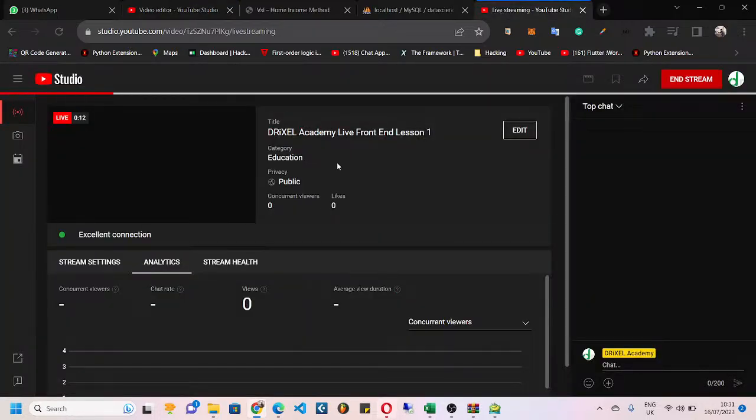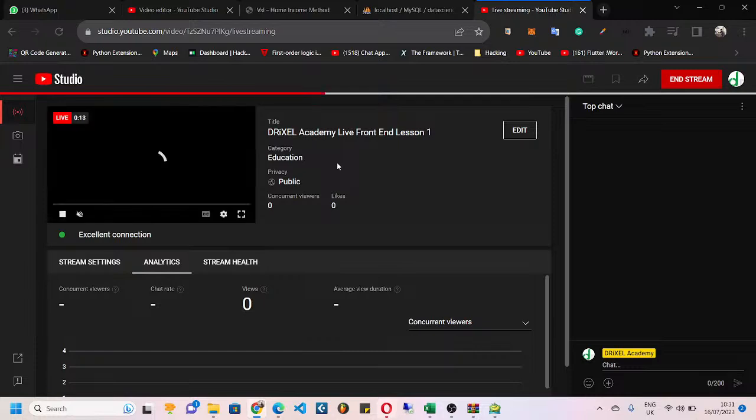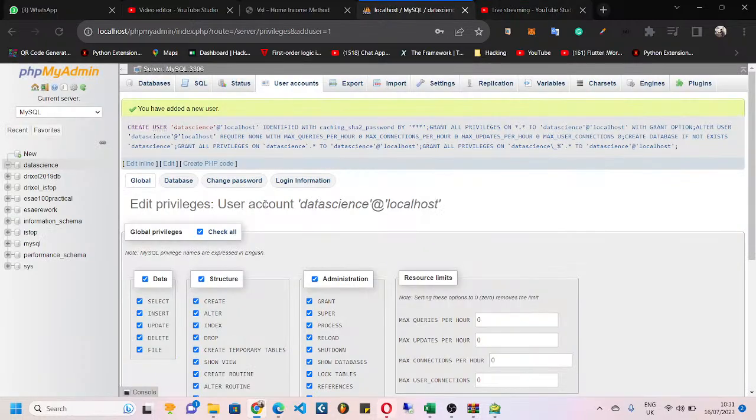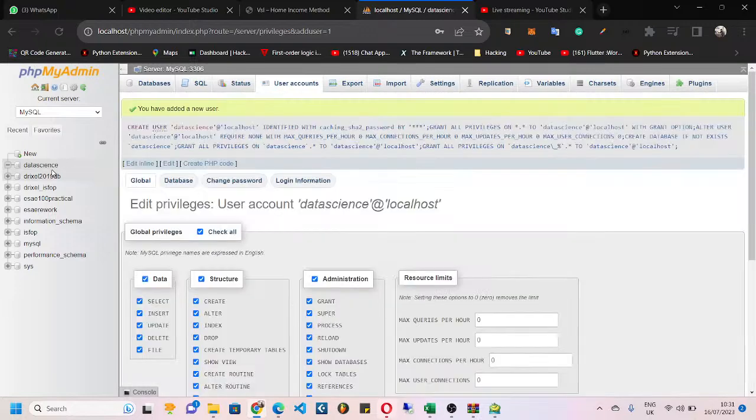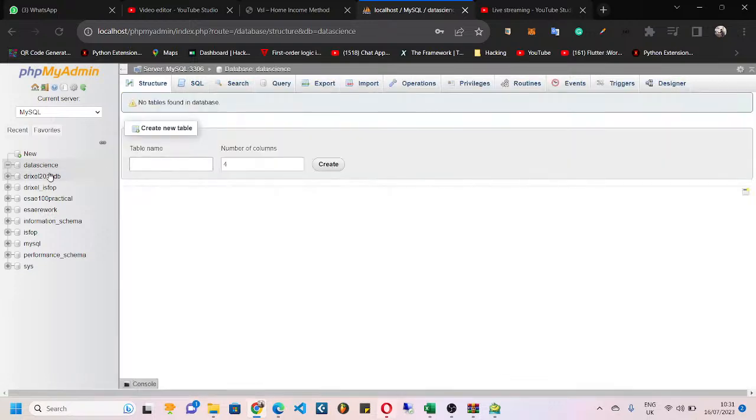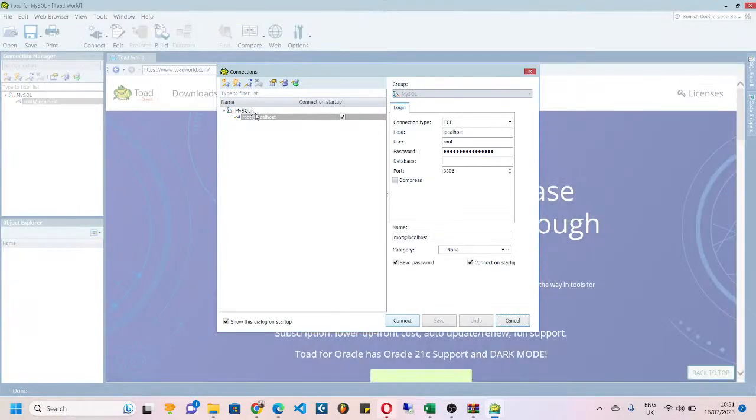Alright, so what we're going to do, we stopped on where we created all this, right? So we have created data science as a database, right? We have created that, but this database doesn't have any table at all. That's why we didn't see anything here. So let me try to connect with data science again from here.